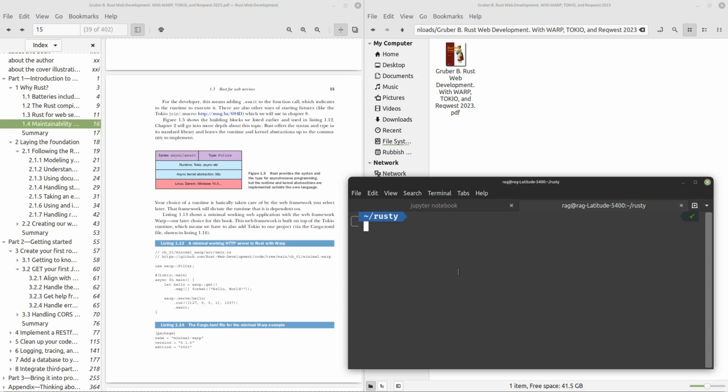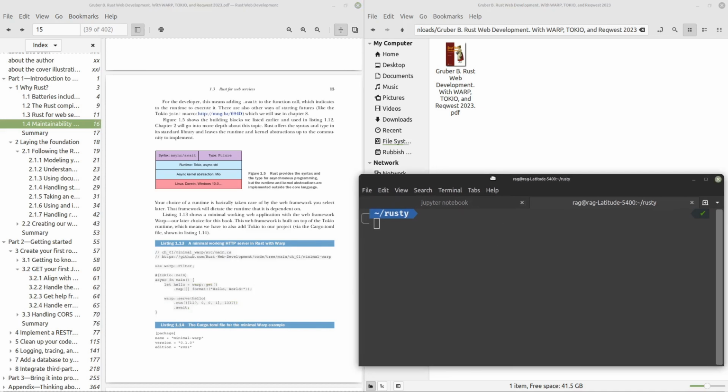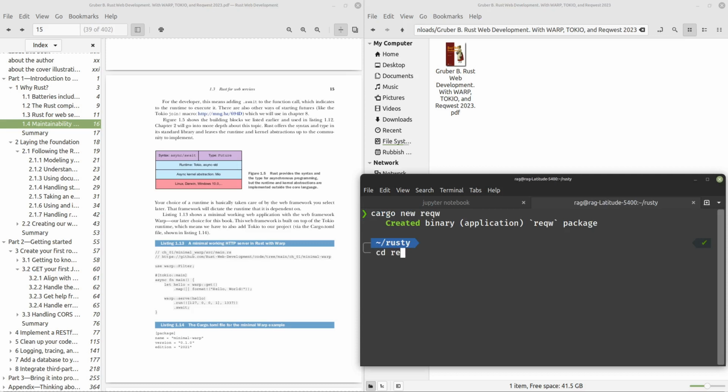So this, unlike my previous videos, is actually going to be some kind of coding, live coding, copy and pasting, so bear with me. This is actually going to be an example where we build something. So cargo new, and we will call it reqw, cd reqw, code .